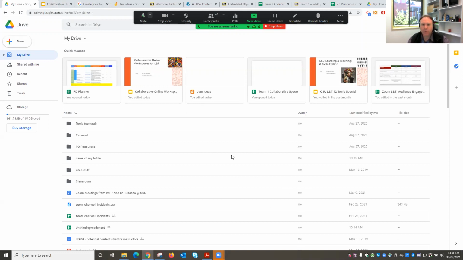Any Google application that you play with, you'll be able to also see the saved files from that application inside your Drive folder. So what I'm saying is it's not just the documents and the spreadsheets, but if you play with another tool like we're about to, we're going to look at Jamboard. It's a Google application, which means if we save anything in Jamboard, it's going to be inside our Drive folder as well. Any Google application.